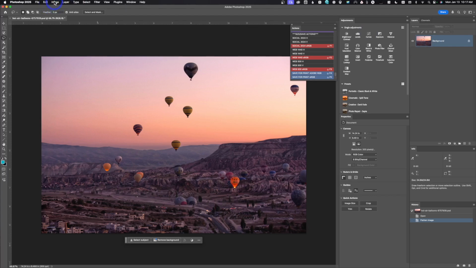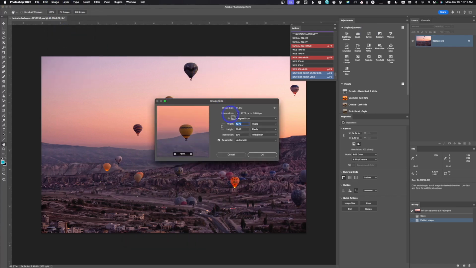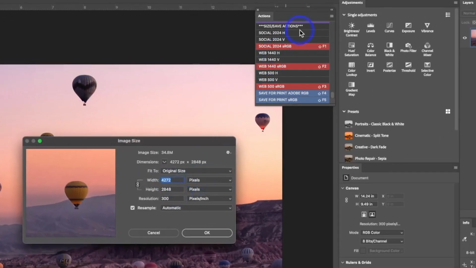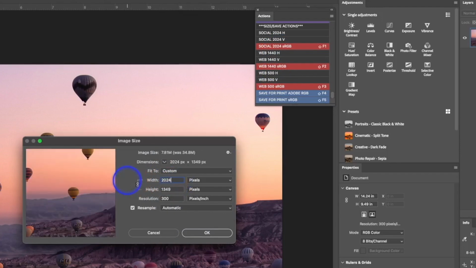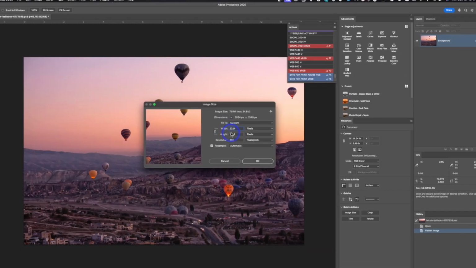Step number 2 is to size your image. So we're going to go up to Image and go down to Image Size. So the actions for 2024, 1440, and 500 are all web-based. When you save for the web, you are always in pixels. So this first one would be 2024. That's about the max size. And I'm just doing this on the width because that's the longest dimension.